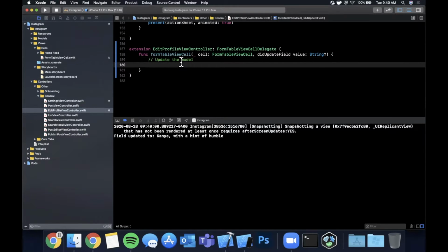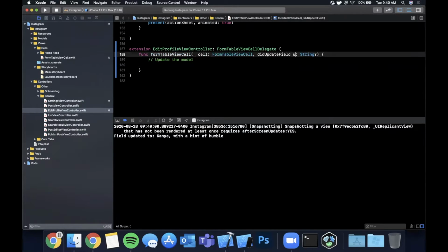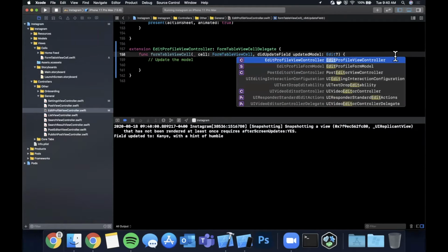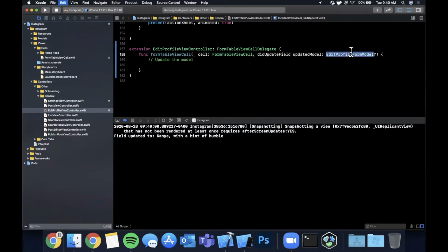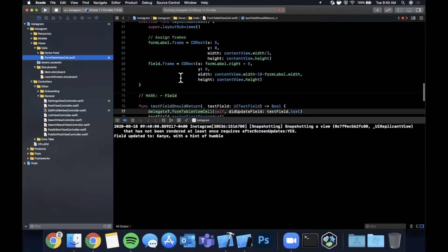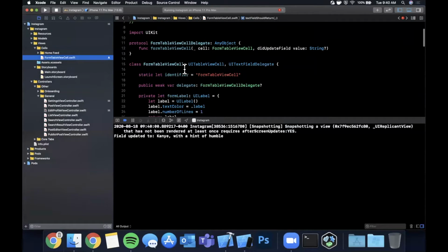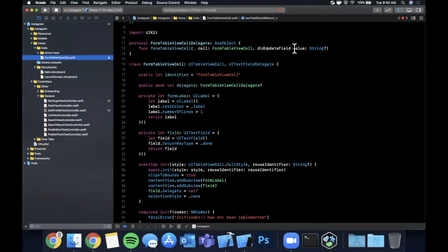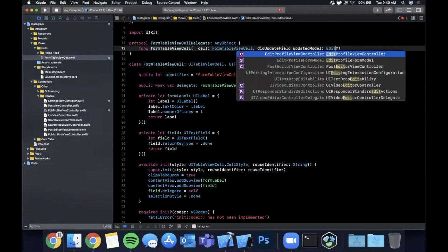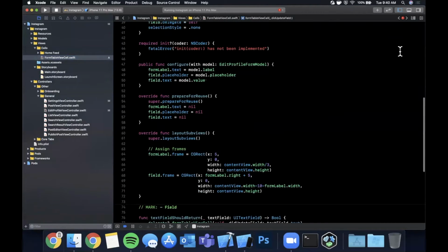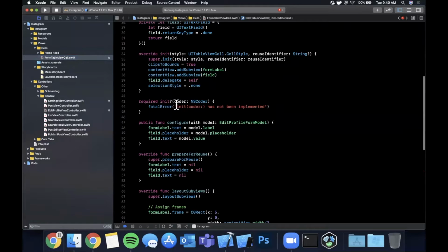So what we should probably do, instead of passing the value, is pass back an updated model. So let's say updated model, and let's make this the edit form field model. So let's go back to the cell here, and let's change the type on this guy to be updated model, edit form field model. And we pass in the model in the configure function right here.